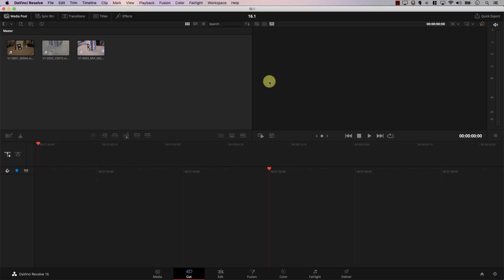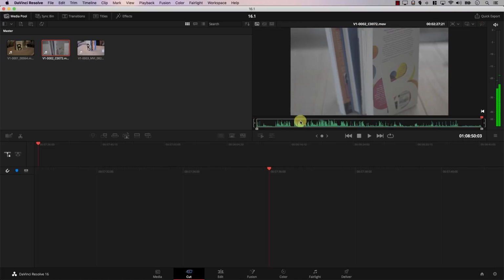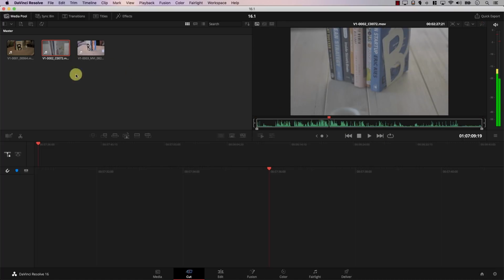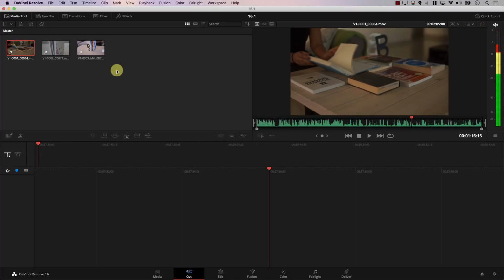So I know you're bored at this point. Let's jump to Resolve and see how this happens. So this is Resolve. This is the cut tab, and here we have just our normal files. These files are filming the same exact action. So this is a certain action from different angles. So this is angle 1, angle 2, angle 3, and these files have audio attached to them. Resolve will use this audio to sync these files.